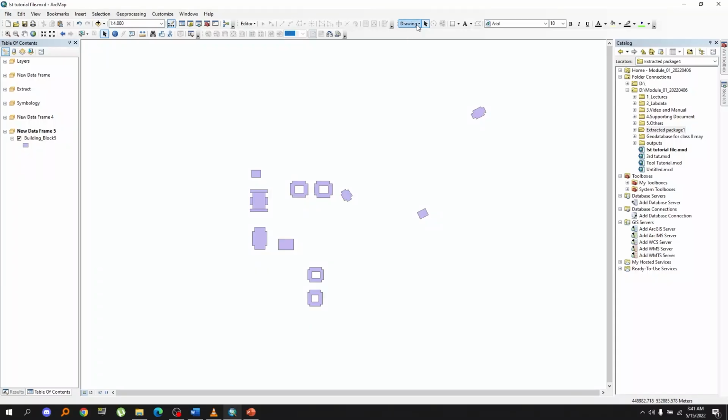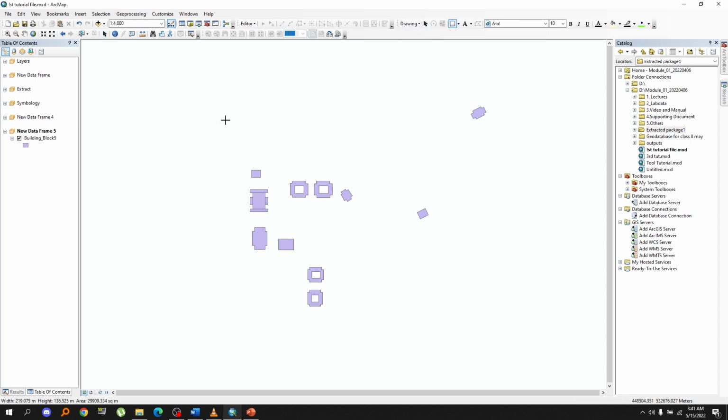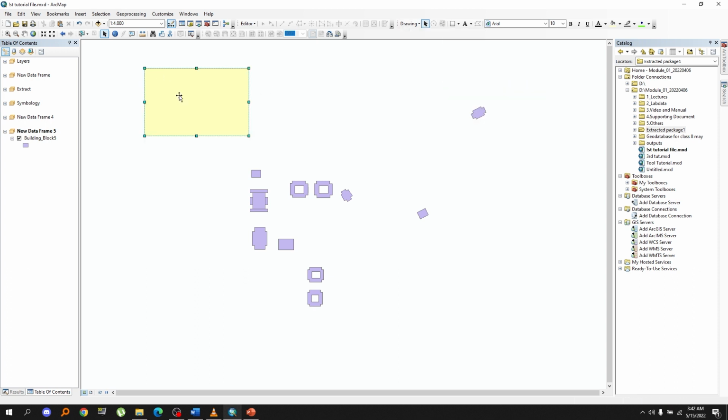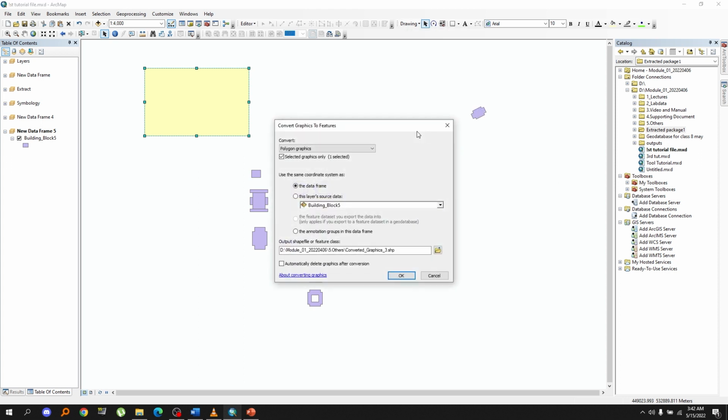Now let's explore drawing tool. Here we can see options for adding shapes and text in the map and options for editing their styles and color. We can also see order, notch, align and other options. Now let's add a shape and we can see that different options like order and notch are active now. Here this shape is a part of the map but not part of the Geodatabase. We can convert it into layer file and make a part.